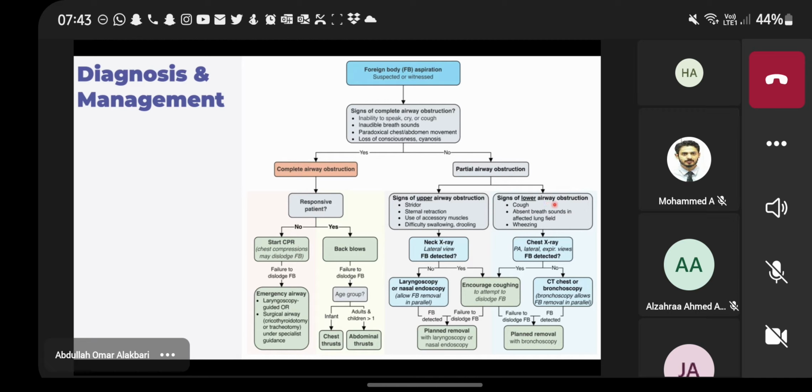In signs of lower airway obstruction, like if the patient presents with cough, absence of breathing sound in the affected lung, or wheezing, we can do a chest X-ray and detect the foreign body. If we saw it, we encourage the patient to cough. If it failed, we do bronchoscopy to remove the foreign body. If the chest X-ray didn't show us much, we can go for a CT scan or directly go for bronchoscopy to visualize and remove the foreign body. Again, if the patient was unstable, we directly go and do bronchoscopy without the imaging.